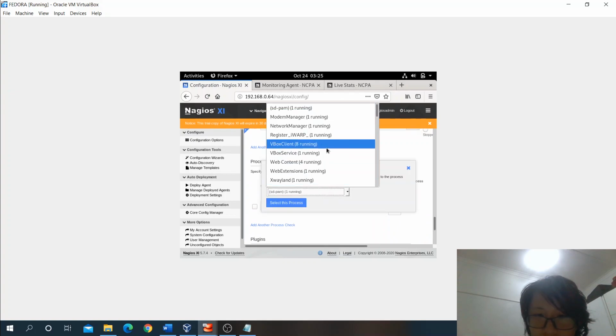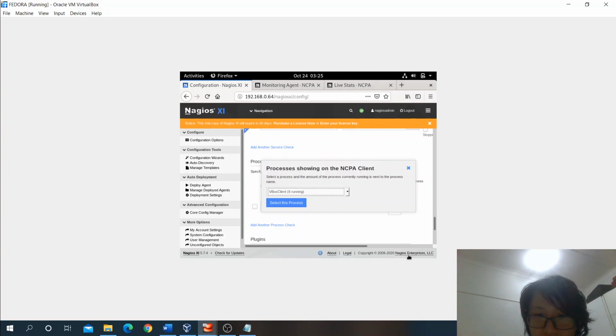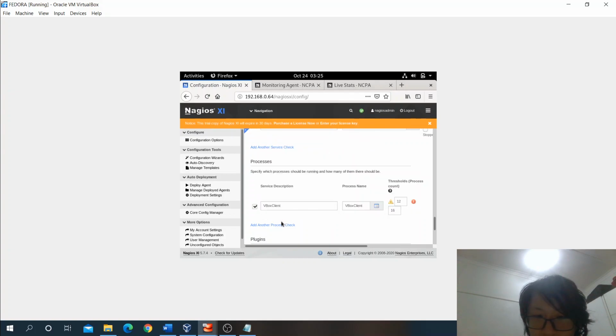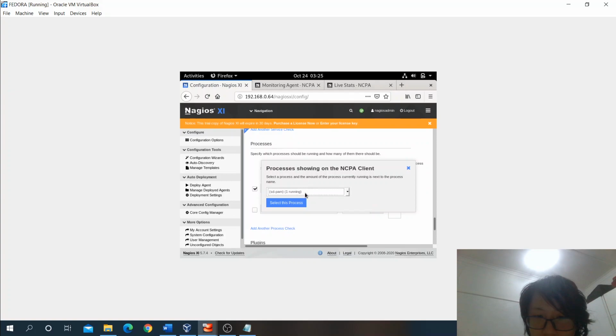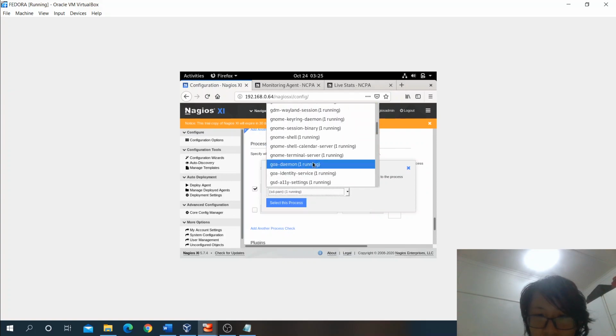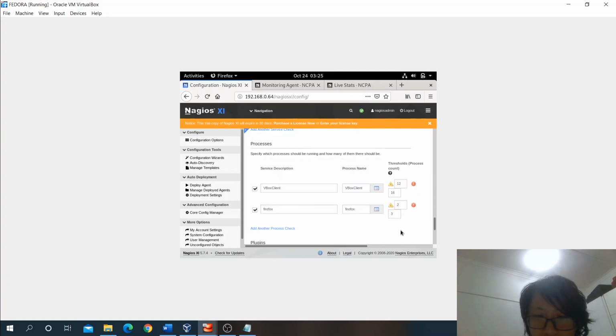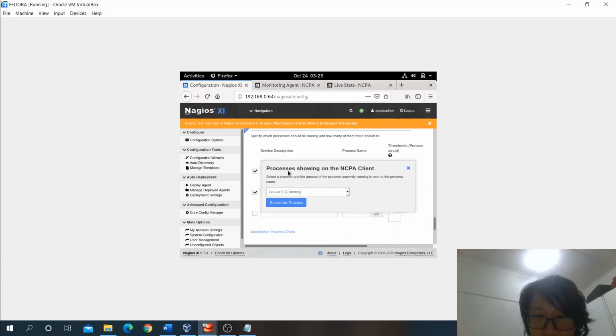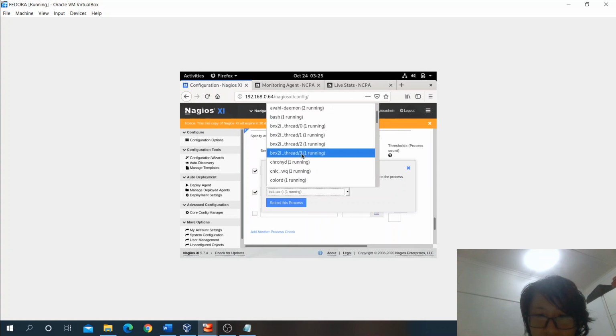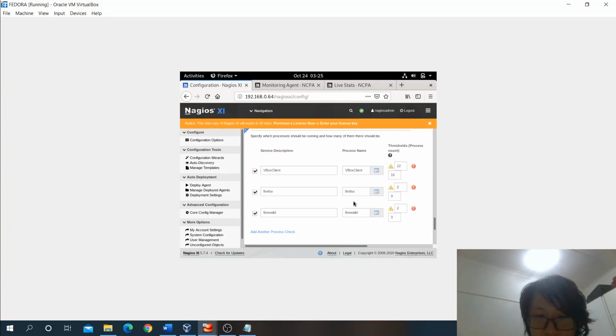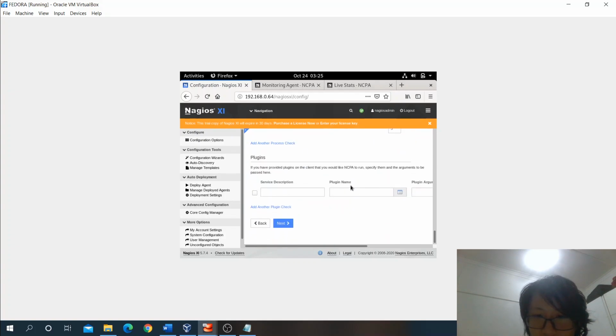As you can see, the next one, we can also monitor processes. So VirtualBox client, and then Firefox, I guess, and probably the firewall, so nothing wrong will come. Firewall, select this process. All right. Plugins, we don't have plugins inserted, so we cannot monitor anything. So we're just going to continue onward. Next.